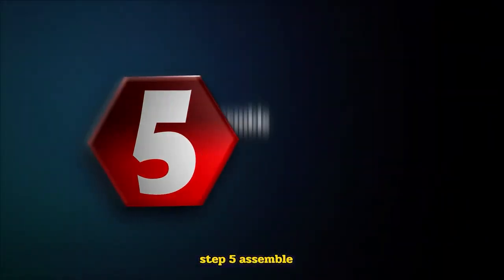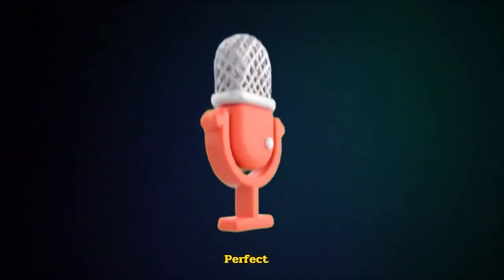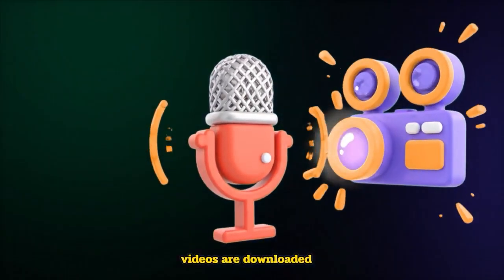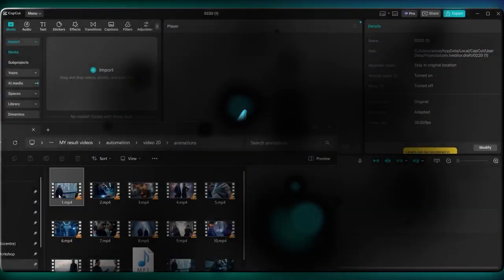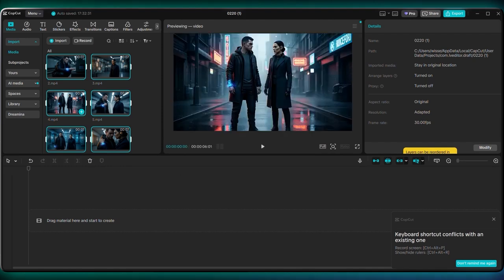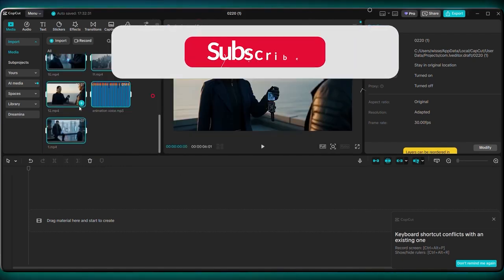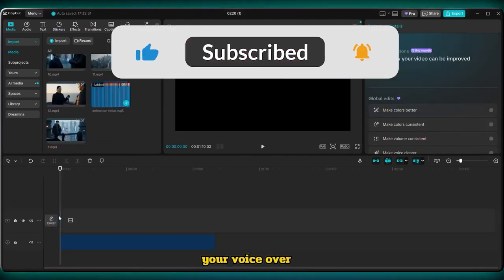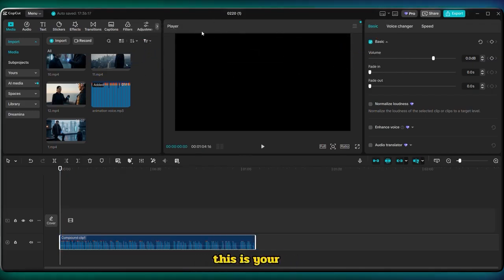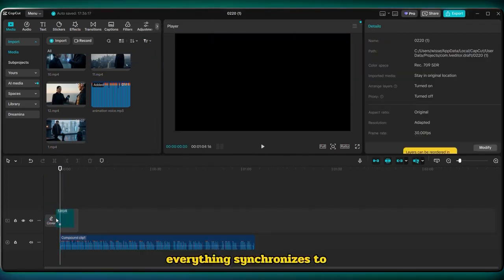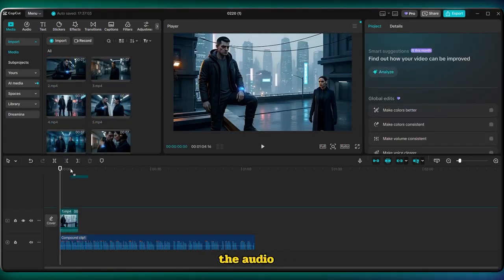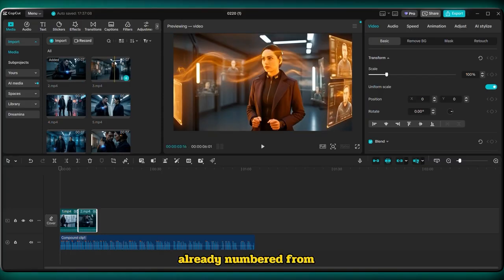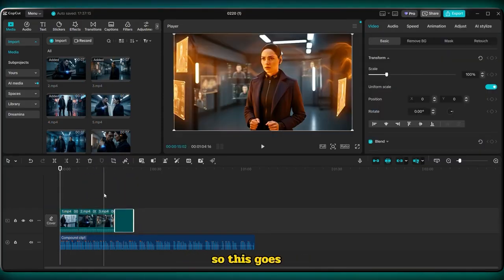Step 5, assemble everything in CapCut. Perfect. Now our Grok videos are downloaded and your voiceover is ready. It's time to put it all together in CapCut's free desktop editor. So open it, create a new project, and import all your scene videos and your audio file. Start by dragging your voiceover onto the timeline. This is your foundation. Everything synchronizes to the narration. Then drag each video clip above the audio to match its scene. Your clips are already numbered from the Grok Automation, so this goes fast.